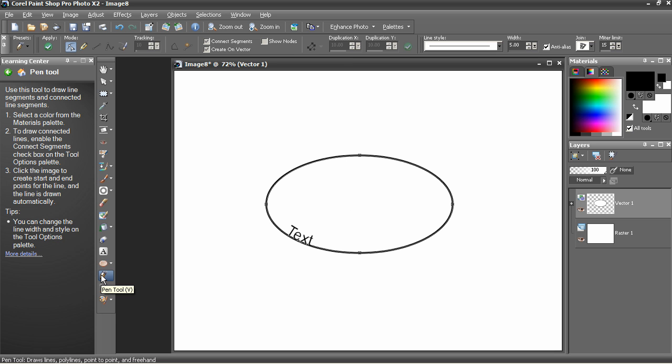You can do this with shapes, and you can create your own paths with the Pen tool and do the same thing.